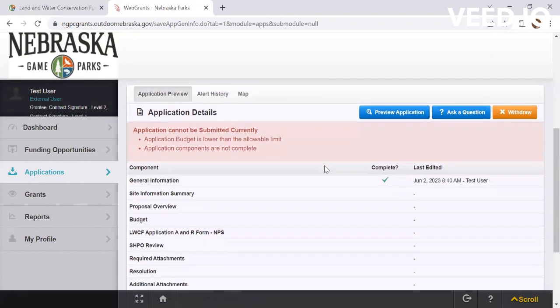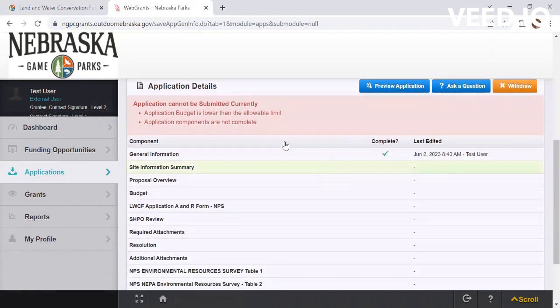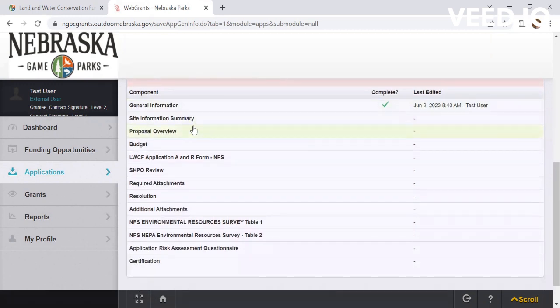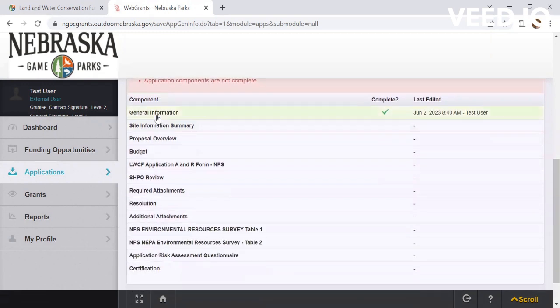Now, as you scroll down, what you're going to see is this application details. You're always going to see this red banner pop up until you're ready to submit the application. And so it's not going to allow you to submit the application until you've filled out every single one of these grant components and they have a green check mark next to them. You can start and stop this application. You don't have to sit down and do it all at once.